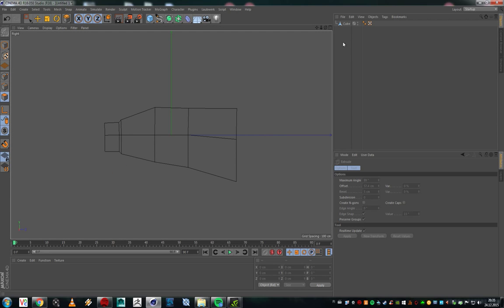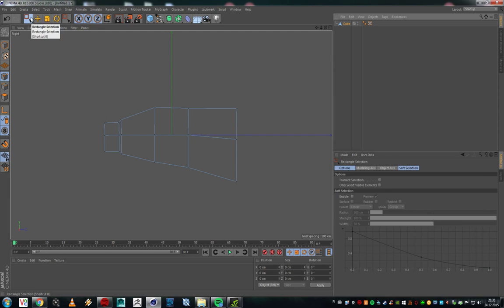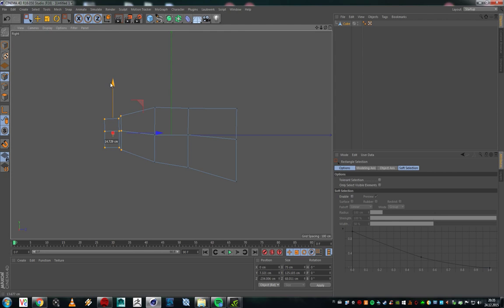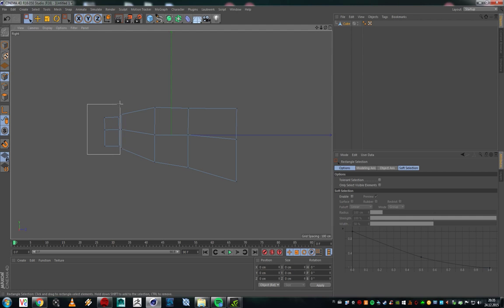I'm going back to the right screen, selecting my cube because it was deselected. I'm going to select points, rectangle selection, select all these, and moving a little bit up, 20 centimeters. I'm going to select these.